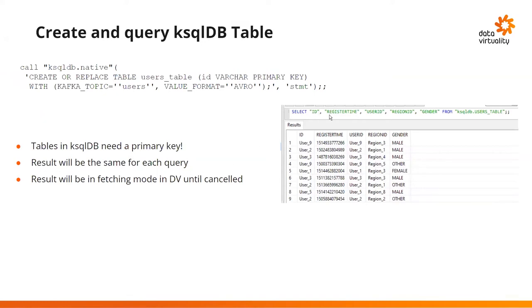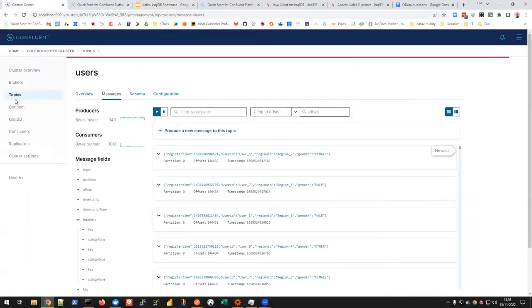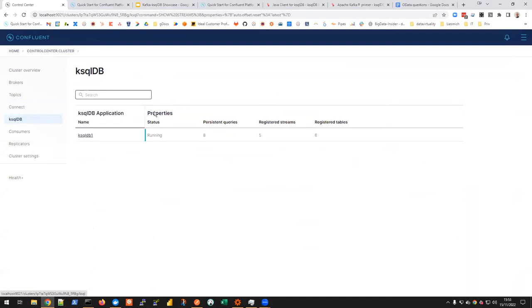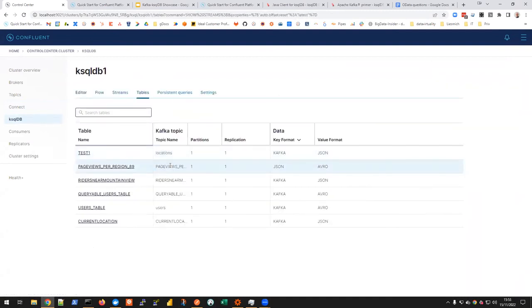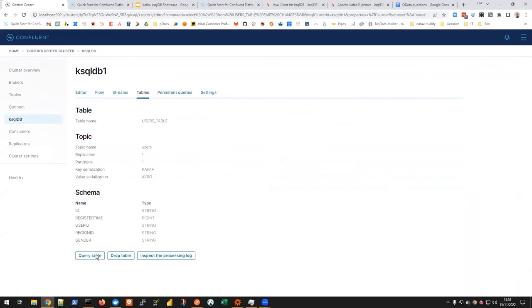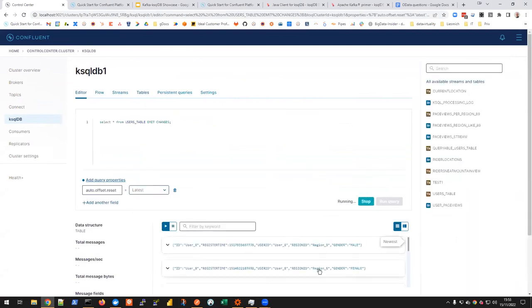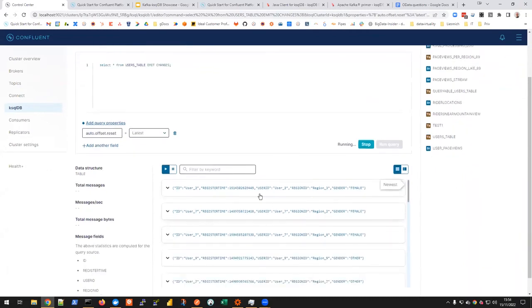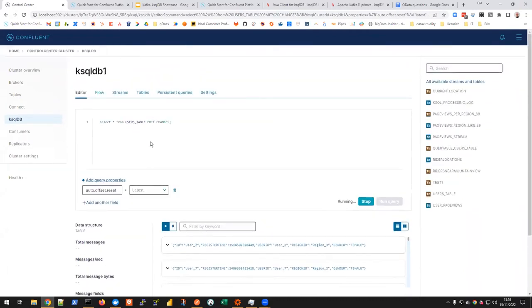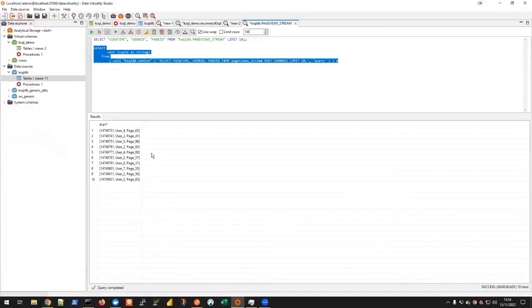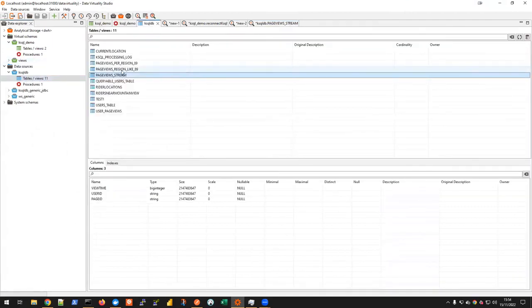Now it's interesting if we look at this users table. So first we're going to look at it in our control center. KSQLDB, let's go for tables, users table, query the table. So now again, of course, we see here the stream still producing results because they're coming in and are being inserted on top of the table. If we do this from our data virtuality client, though, we will always have the top information here.